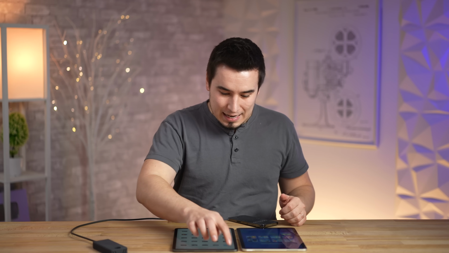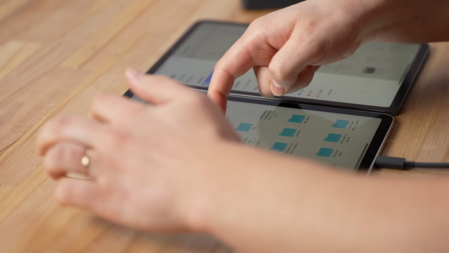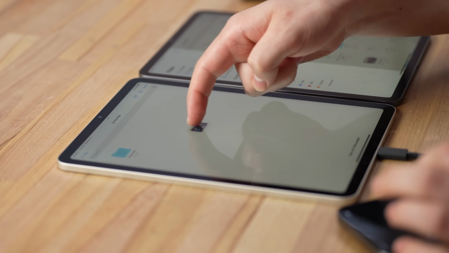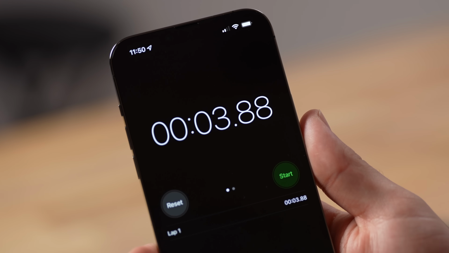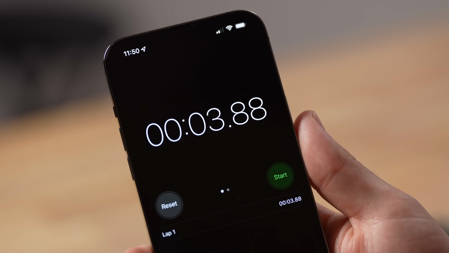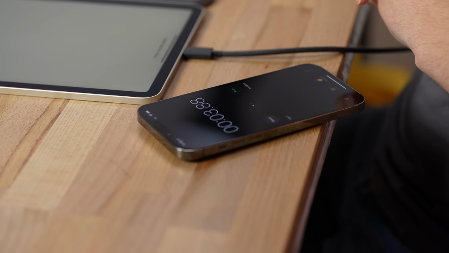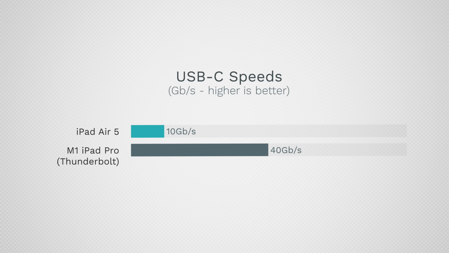Now let's go ahead and test it on the iPad Air. And now over on the iPad Air, let's test it out. Huh, not that big of a difference, honestly, for that file. 3.88 seconds, so slightly longer on the iPad Air 5. Now this is actually quite weird because the iPad Pro should be much faster in terms of transfer speeds. It should be up to 4 times as fast.